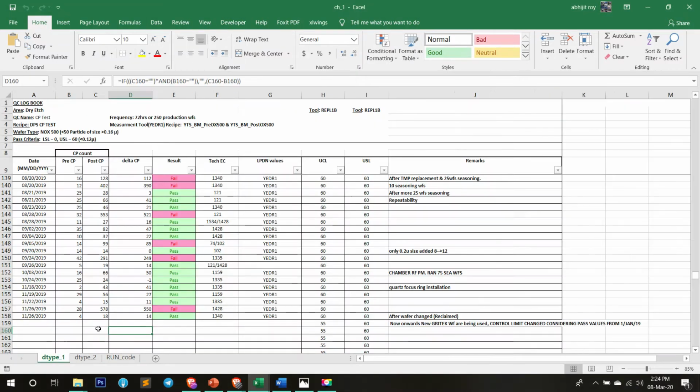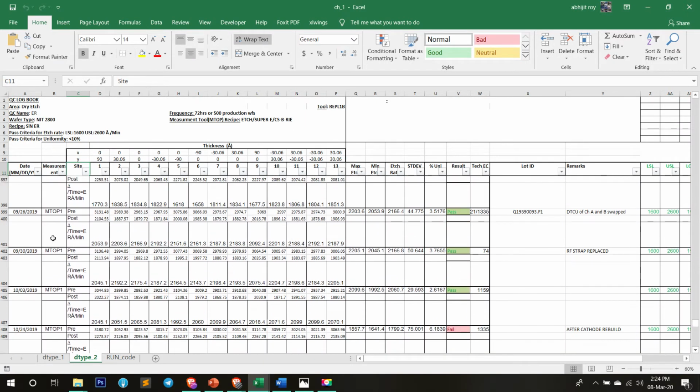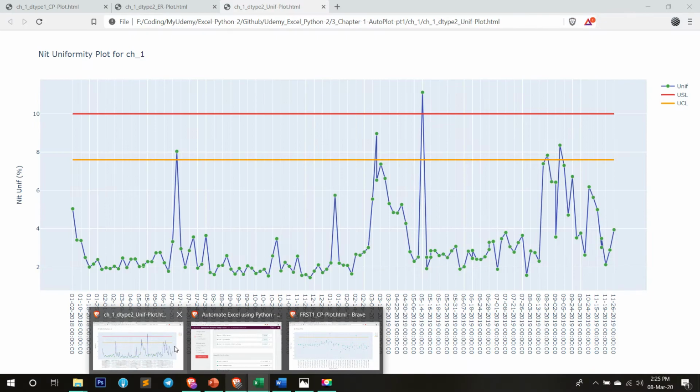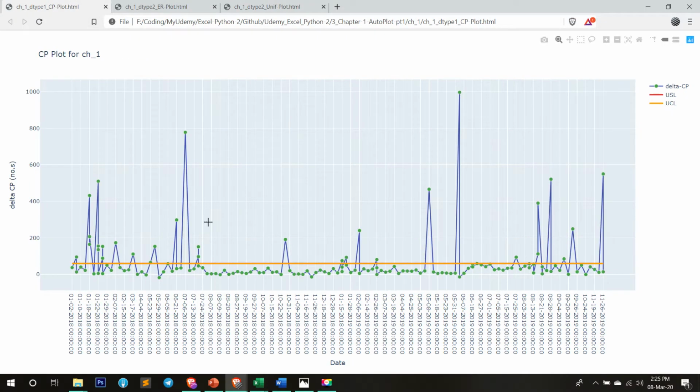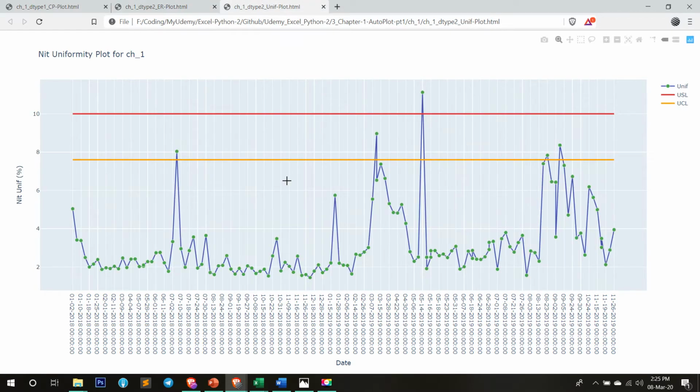So this is the Excel file where you would actually see one sheet which contains this sort of data. Data type 2 contains this type of data. And finally the button. There are three methods to execute this function, but we will see that in a while. The corresponding charts are as follows. This is the first chart, this is the second chart, and this is the third chart.